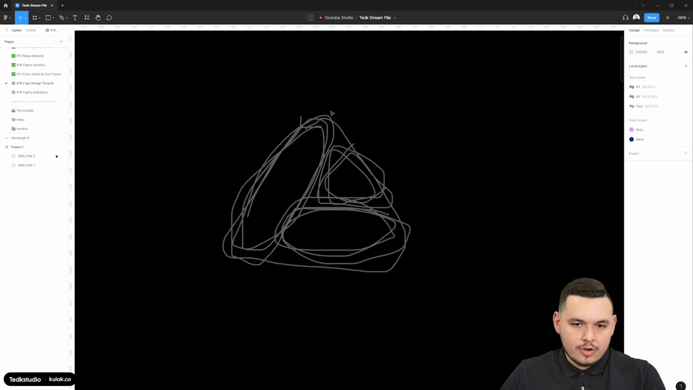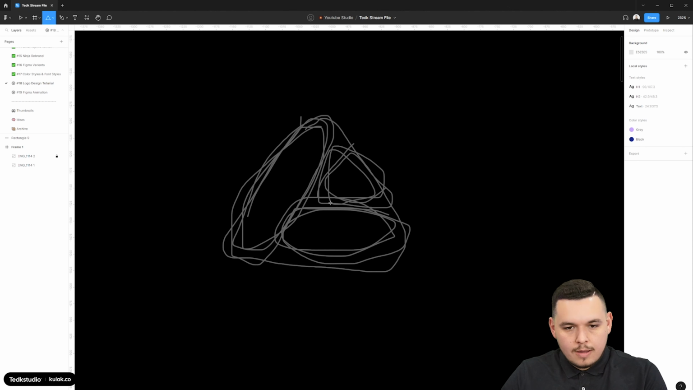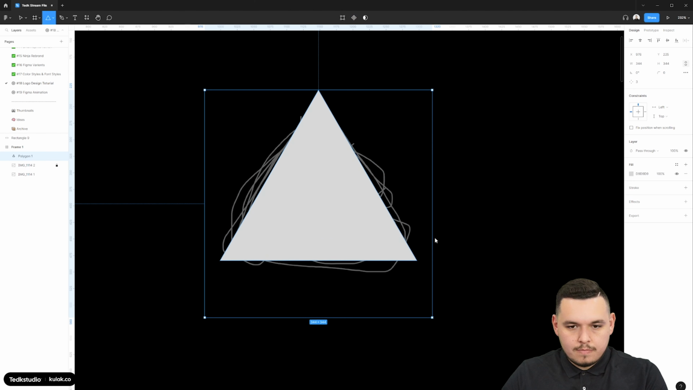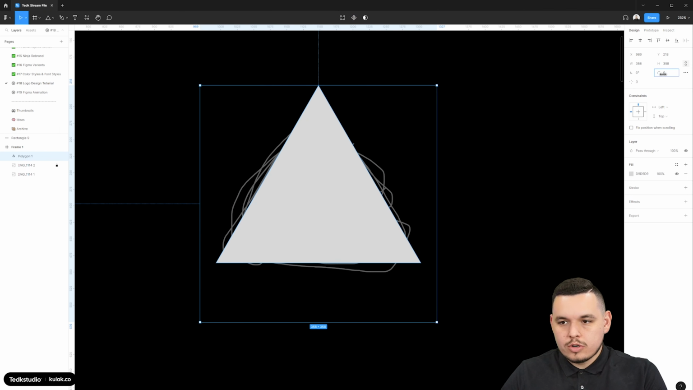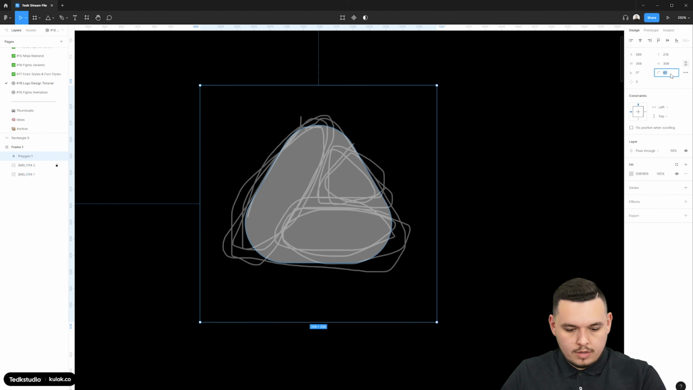What we're looking at here is a triangle shape that encompasses 3 smaller individual shapes. So I'm gonna go to the top left here, select polygon, and start drawing that. What we're gonna wanna do next is round the corners. So adjust the corner radius and I'm gonna set that to 50.